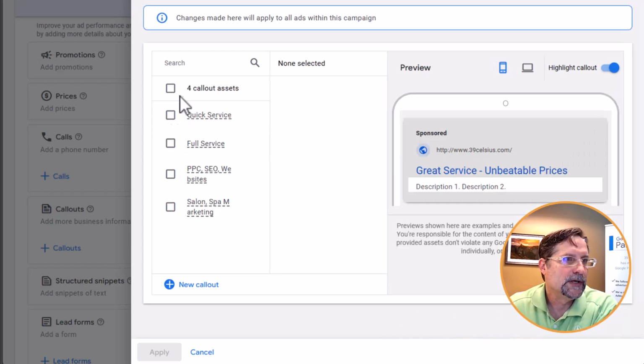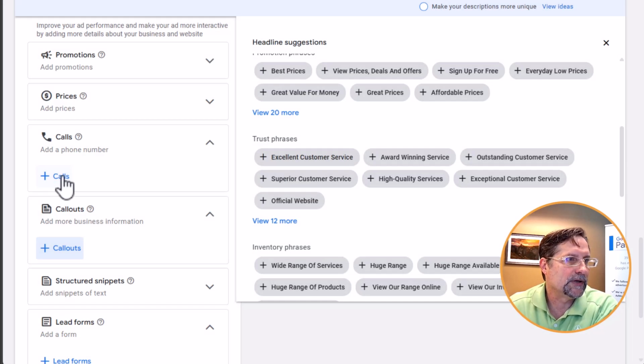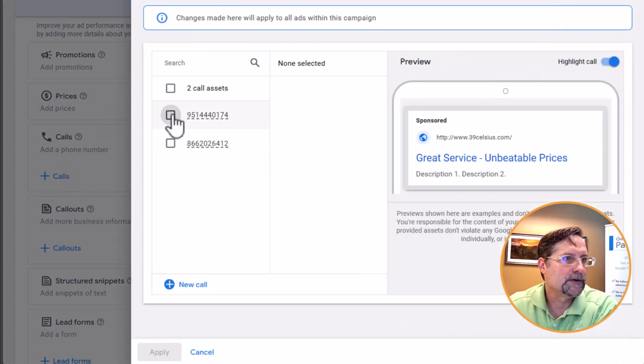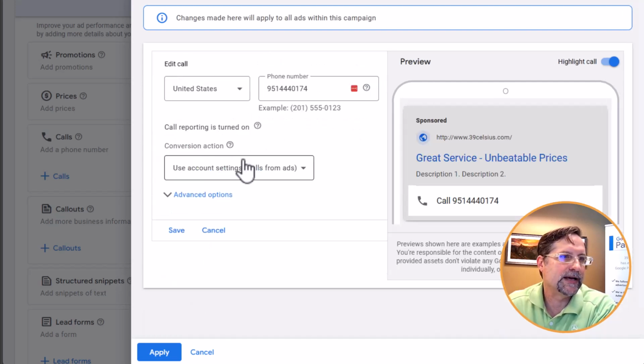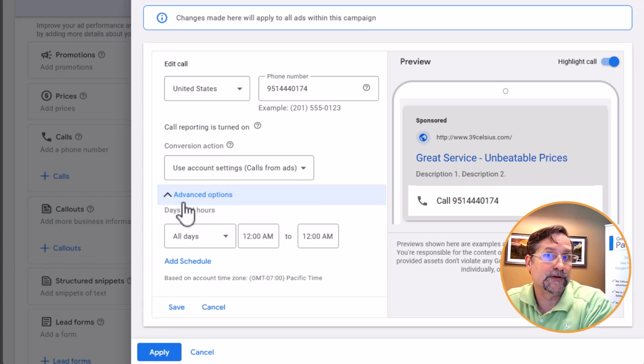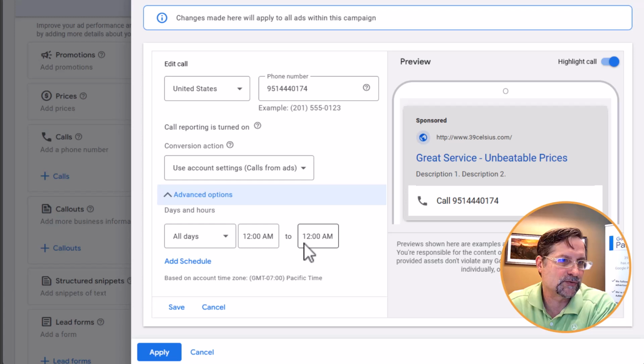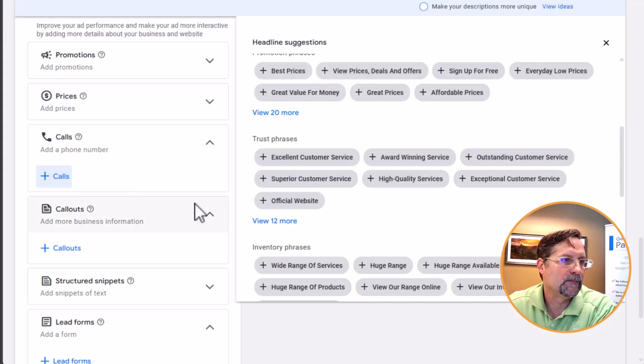You also have advanced options here as well. So let me go back to calls. So let's say I want to make a change to that. Maybe you have an after hours phone number, right? That's different than your daytime. So you can schedule this to run in the evenings if you wanted. So lots of options there. Not going to save that, but go ahead and add your phone number in there.